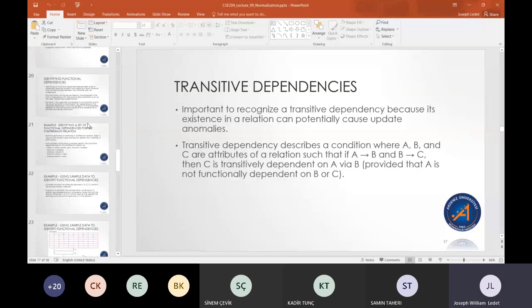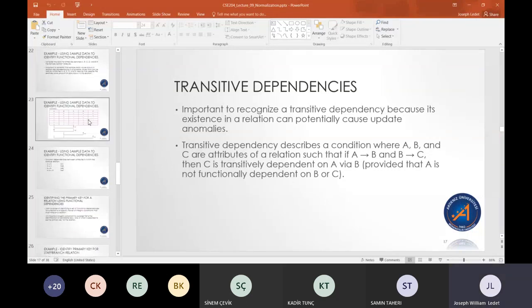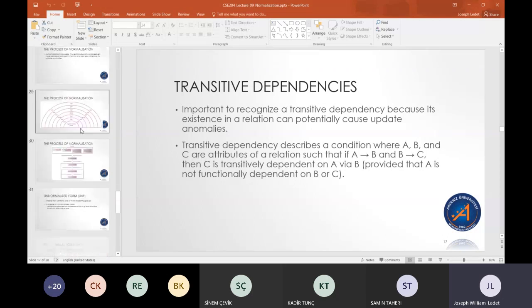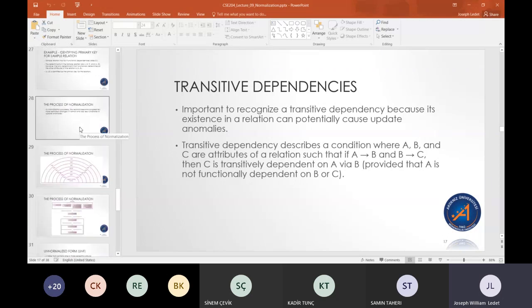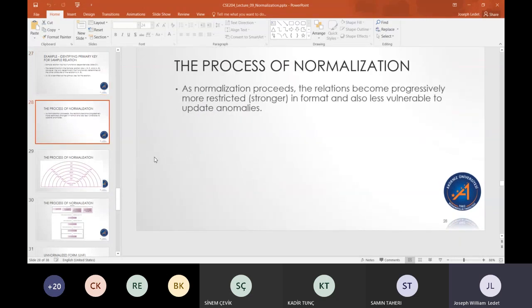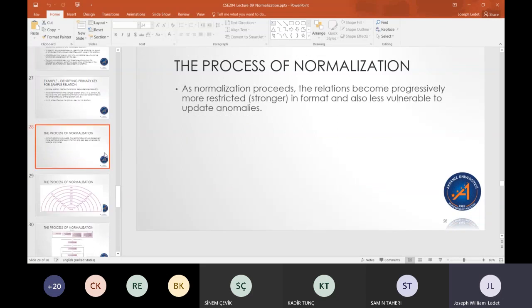And the reason why all this is important is where we were getting to. What we're trying to do is make our database and the tables in our database less vulnerable to these update anomalies. So the idea is we don't want redundant information. We don't want to have to store the same data more than once. We want to be able to just store things once if possible.